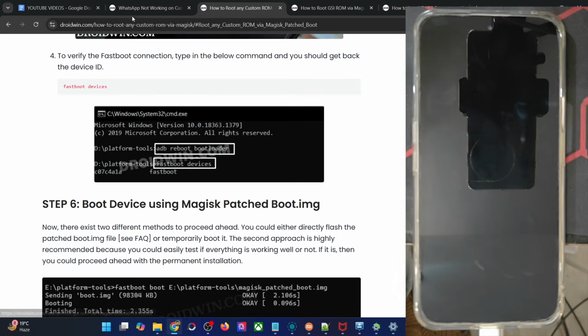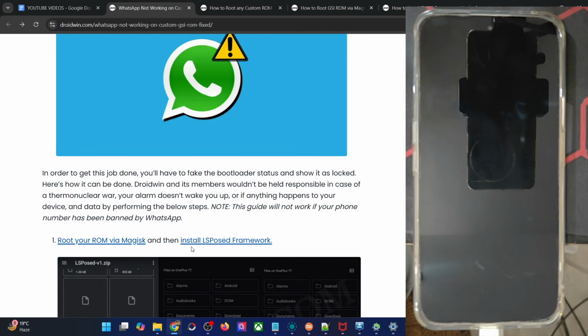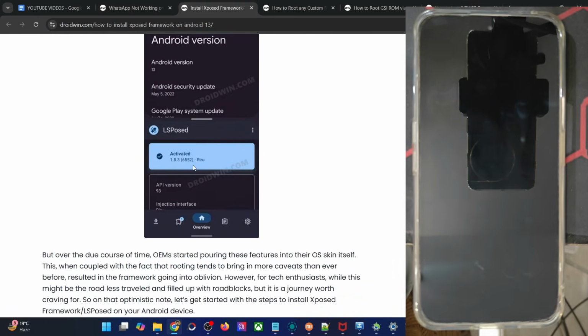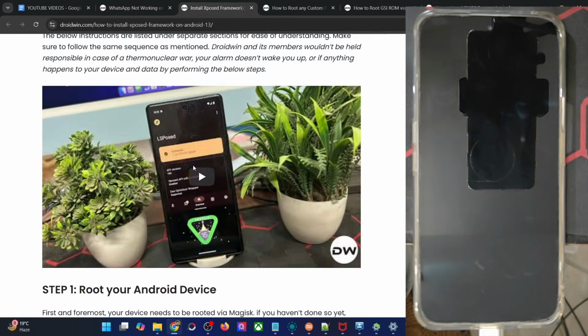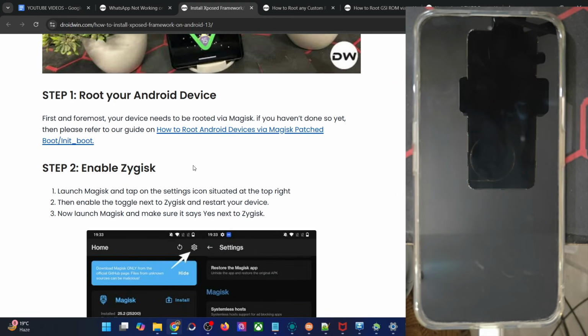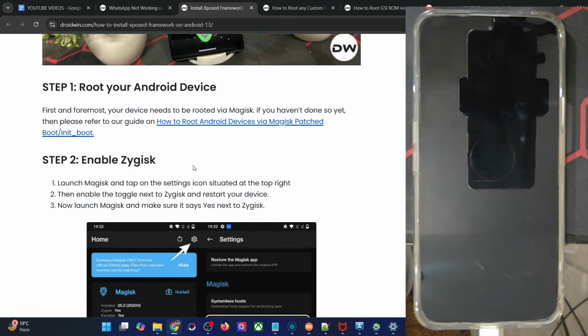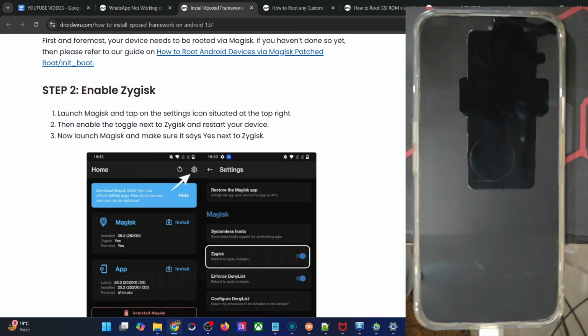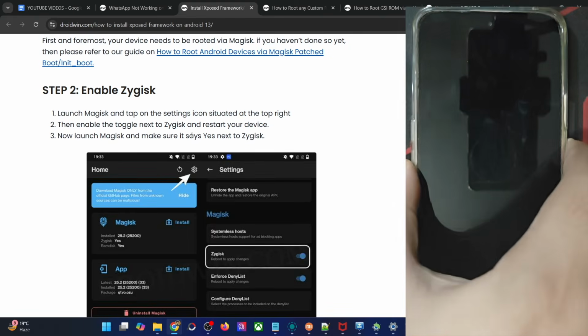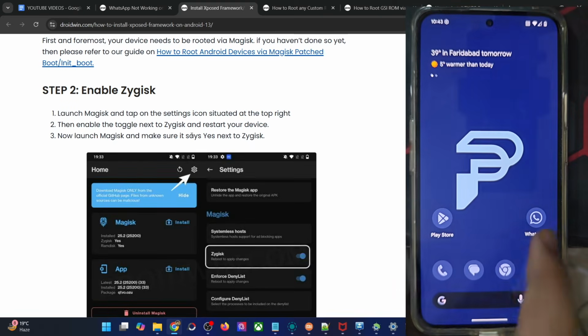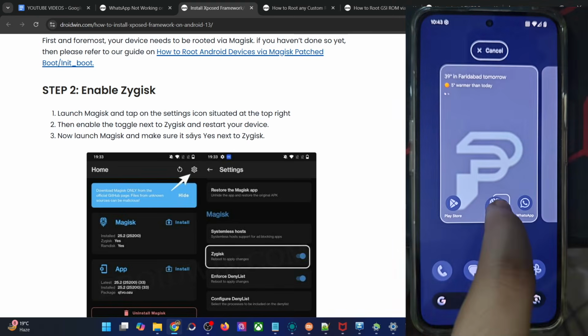So once you have obtained root, you will now have to flash the LSPosed framework onto your phone as well. So open this link, and if your phone is running Android 15, you have to get hold of a different LSPosed, whereas for Android 14 or older version, you may use the official LSPosed as well. But before that, you will have to enable Zygisk onto your phone. So let's place the Magisk app over here.